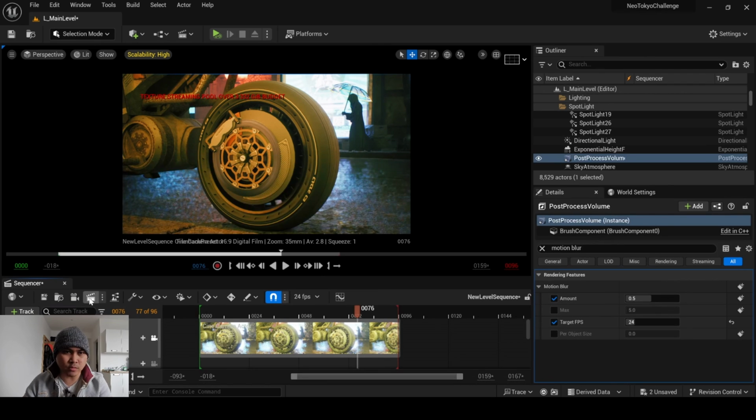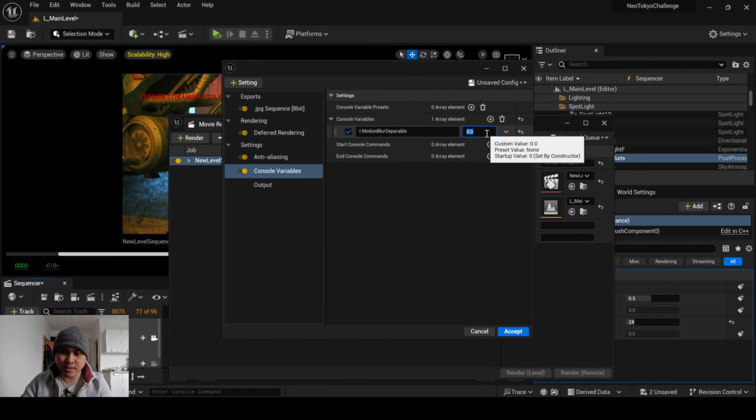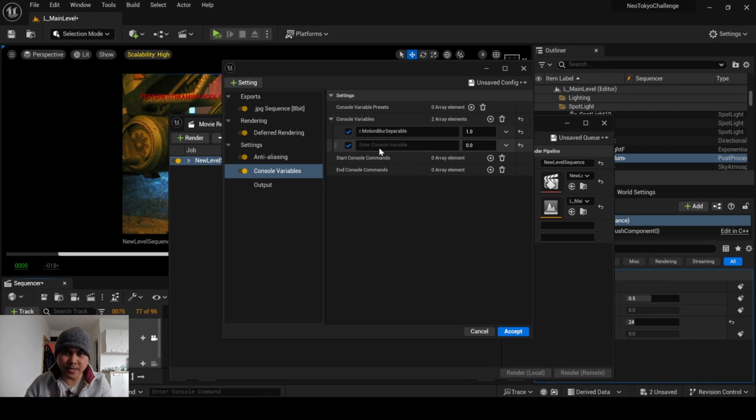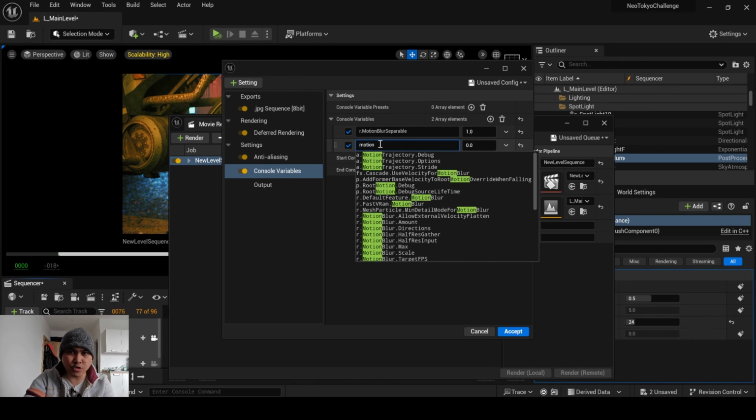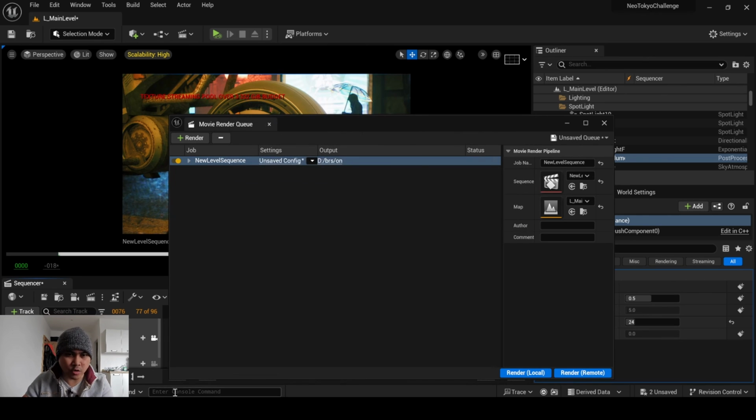So I'll go back to my movie render queue, go to my console variables, and I'll set this to 1. And what we're going to do next is add another console variable by clicking on the plus button here. And we're going to say motion blur quality. And once again, I can put a question mark on this and go to my output log and show you what this is all about also.